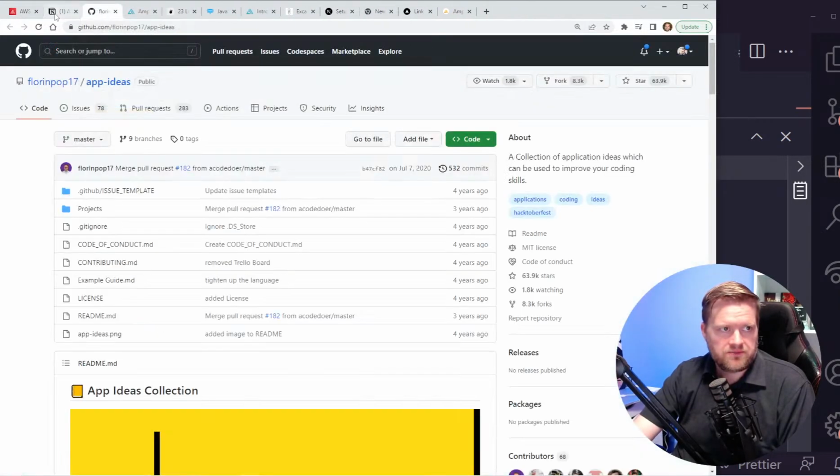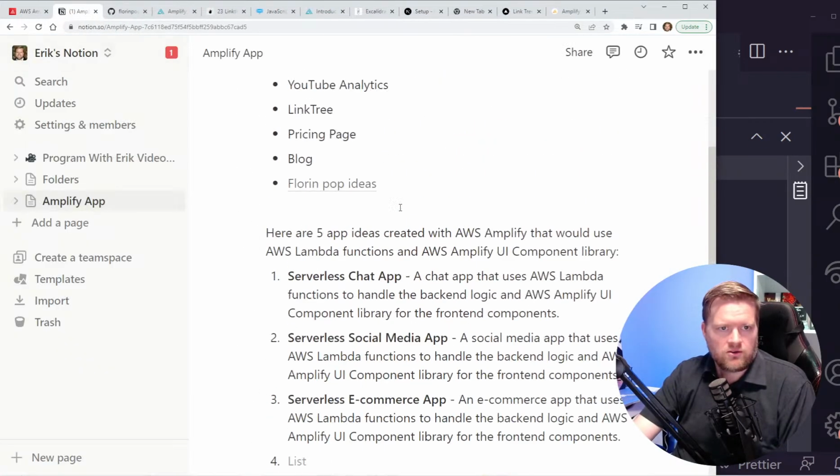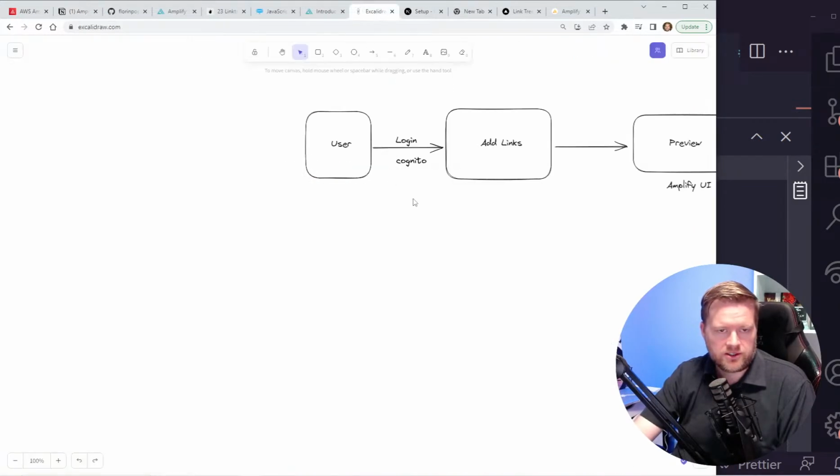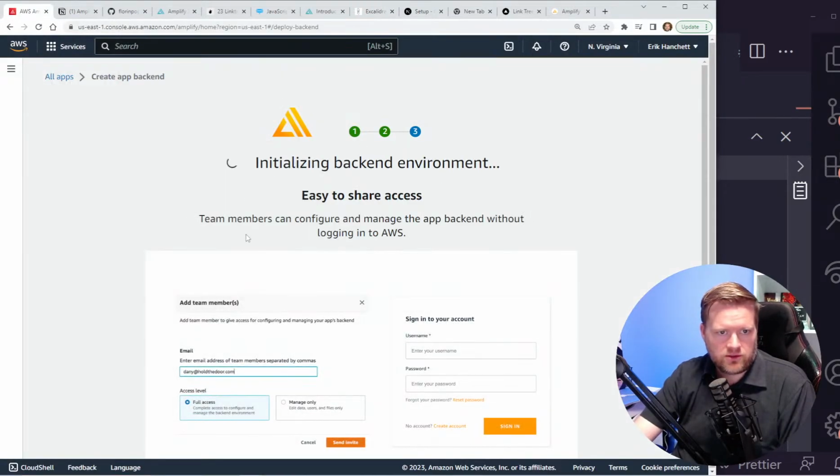And where is it? Right here. You know, I think we're going to try to build this link tree right here. And first thing we need to do is see if we can get a user to log in, add links, and show preview. So the first step of that is to create our backend.